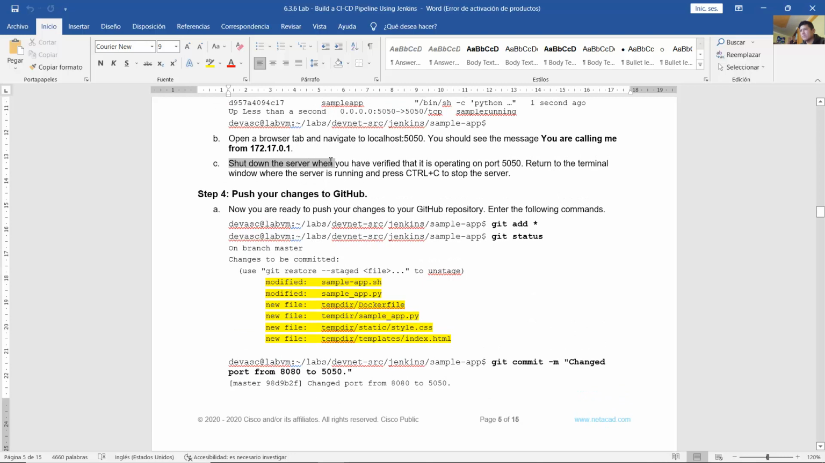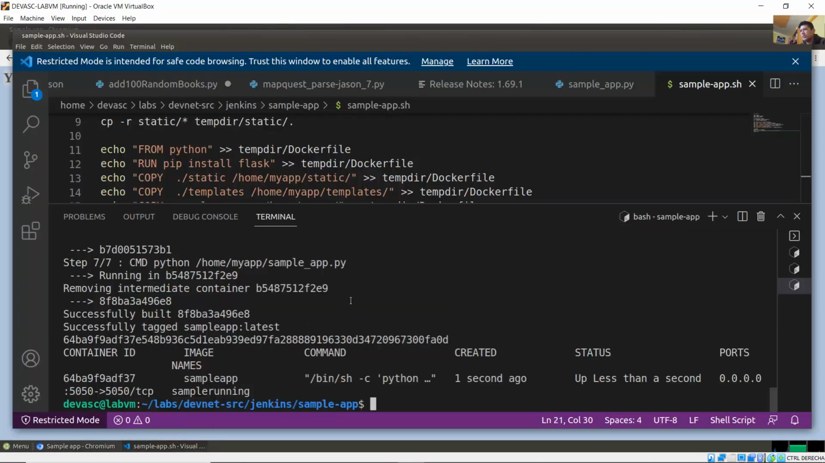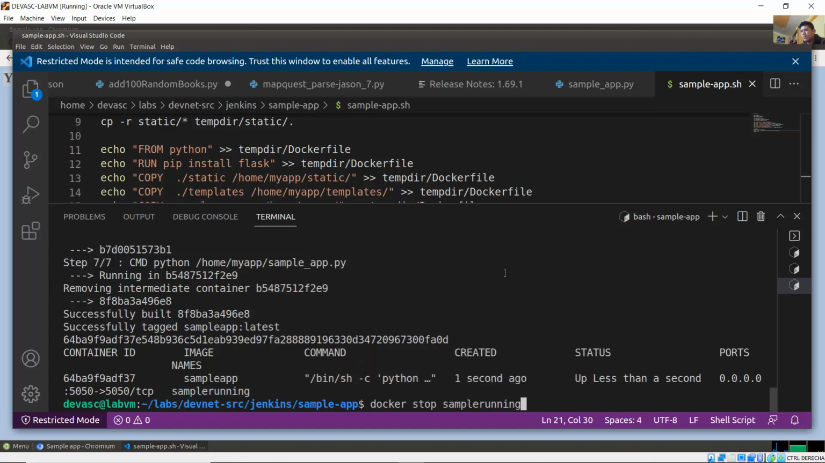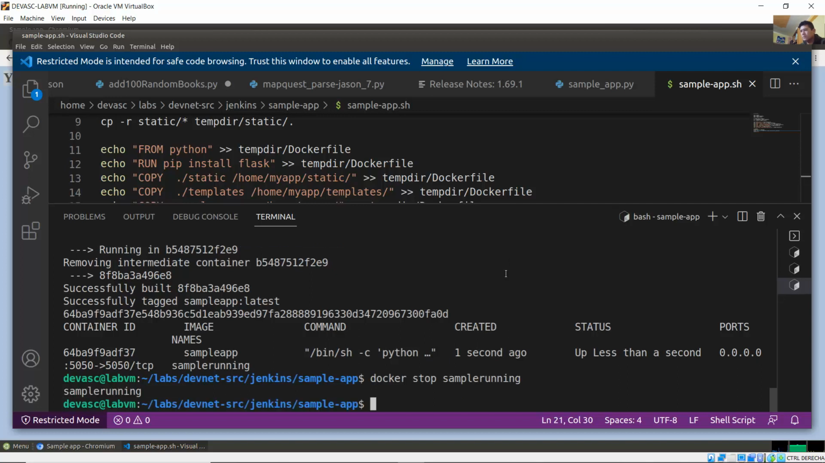Shut down the server. Control C. Go to VS Code and okay, in this case, do the following. Docker stop and use this name, the name of the process. Docker stop sample running. Okay, very good.